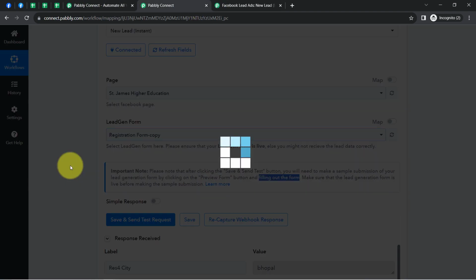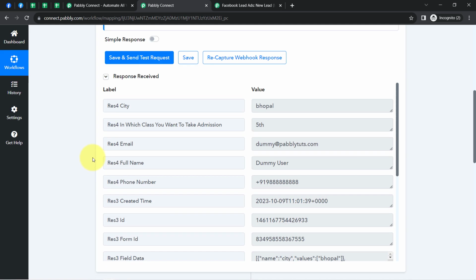Now finally I'll click on this next and submit button, and as soon as the lead submission is done, here you will notice that the details of that form will be received here as a response. Let me even show you the details one by one. So here you can clearly notice the same city, the same class, the same email address, the same dummy username, and the phone number as well.